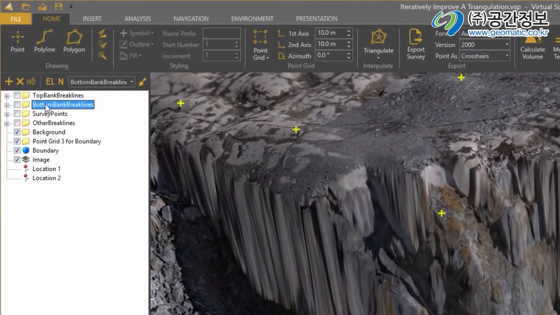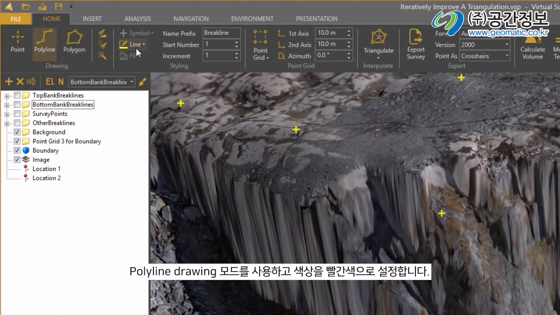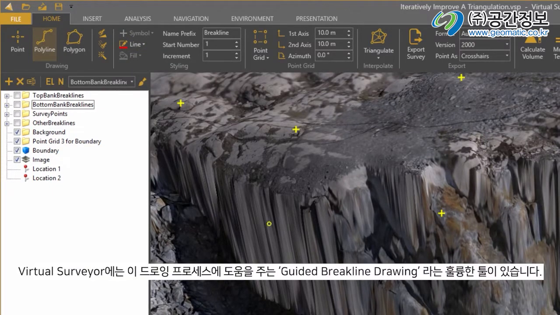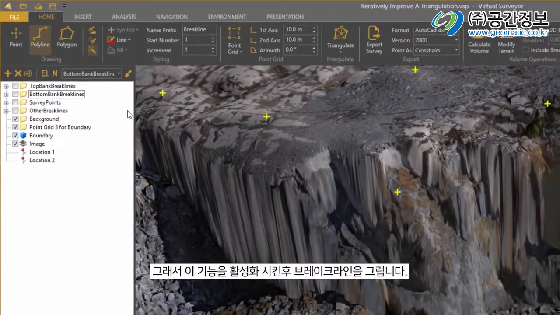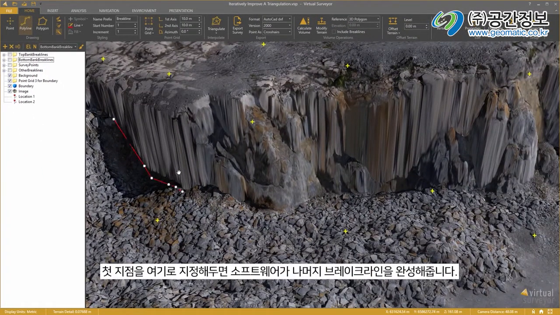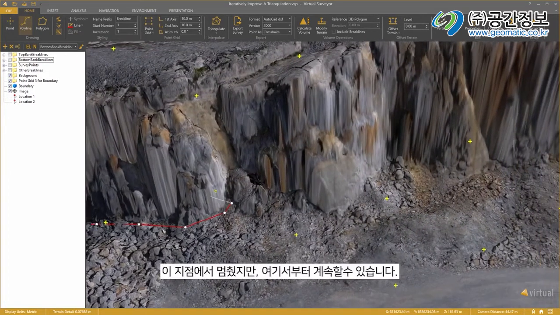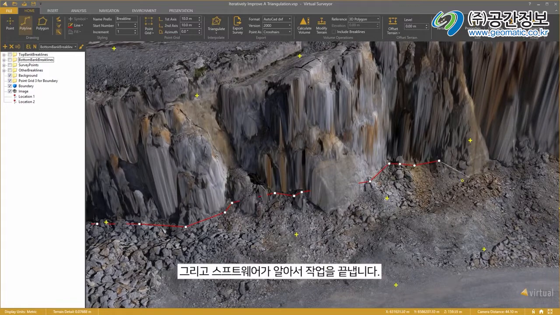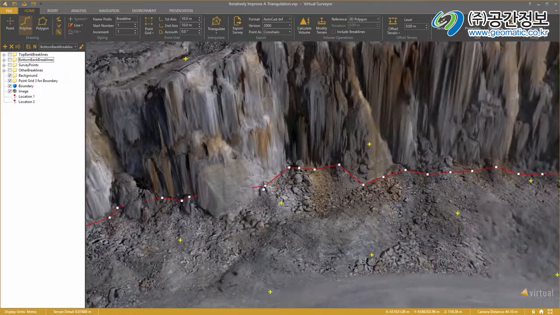Here, I enable the polyline drawing mode and set the color to red. In Virtual Surveyor, there's this great tool called the guided breakline drawing, which will assist me in this drawing process. So I enable that feature and will start drawing my breakline. The first segment here, and then the software will complete that breakline for me. At this point it stops, but I can continue here. And the software will finish the job for me.